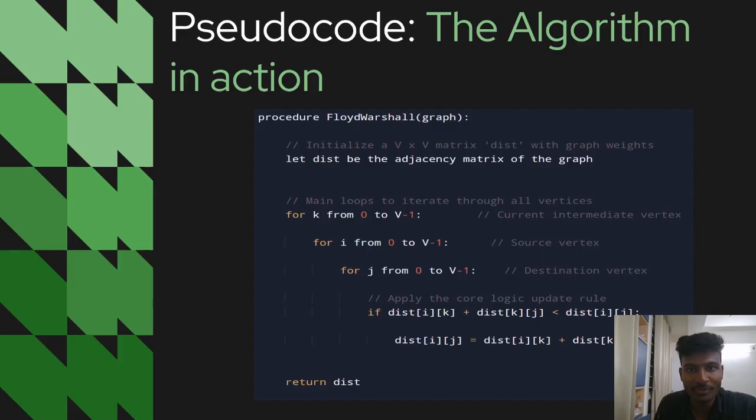Now inside the loops we execute a single simple check: is the distance from i to j shorter if you take a detour through k? So if the answer is yes, we update the matrix with that new lower value.